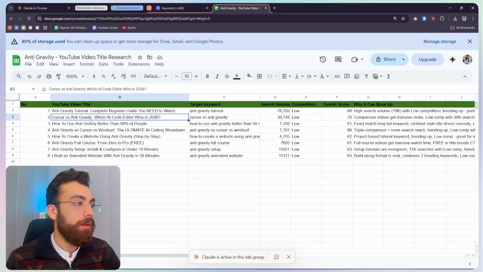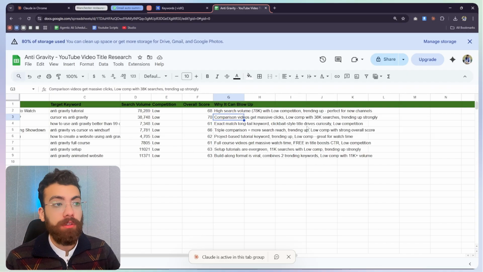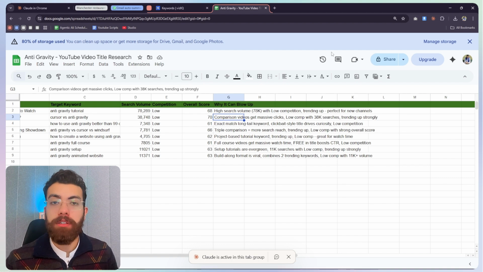Cursor versus anti-gravity, which AI code editor wins in 2026. Let's see why it can blow up. Comparison videos get massive clicks. Low competition with 38,000 searches, trending up strongly. So this was a process that I automated for myself.